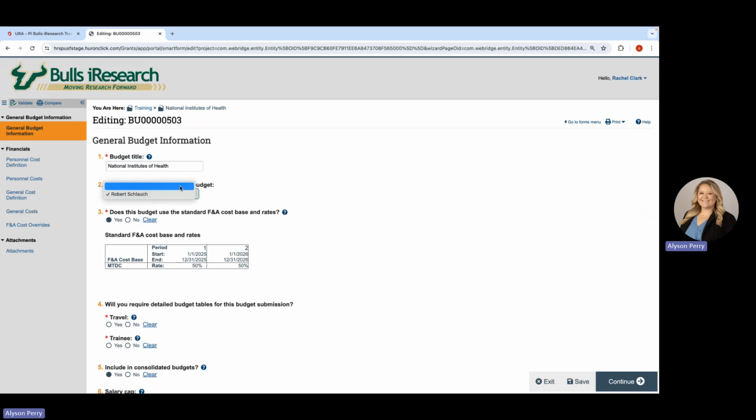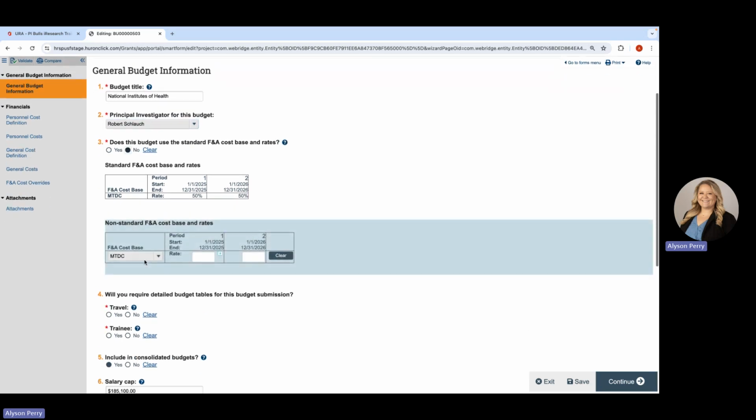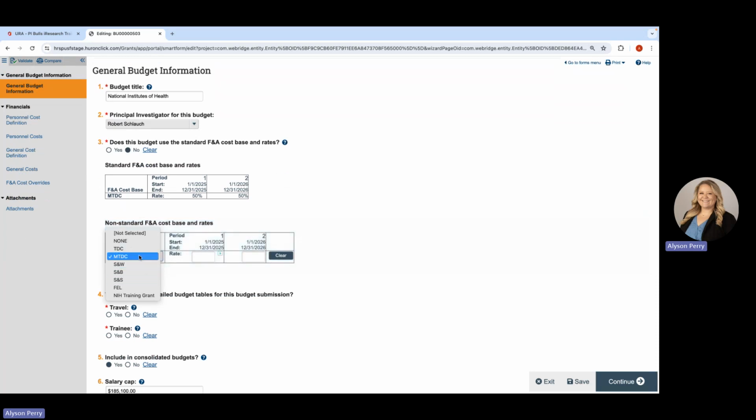If you had more than one PI, you could select the one you'd like associated with this budget. If we were not using standard F&A costs, we would select no, and there's a drop down here to edit. Now these little blue rectangles, if you input a value and select it, it'll automatically fill in the value to the right. And if you're working with more than 2 budget periods, they will all populate here to the right as well. We're going to stick with standard F&A costs for today.